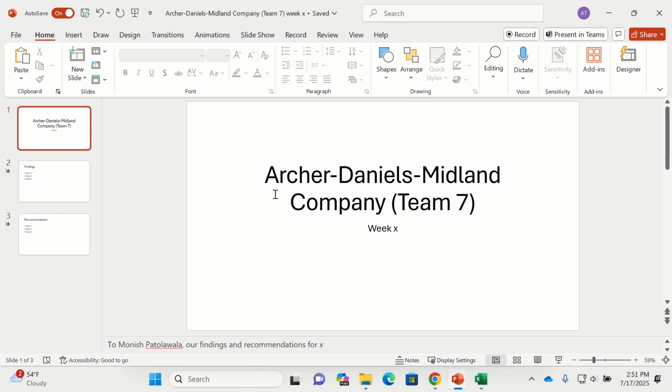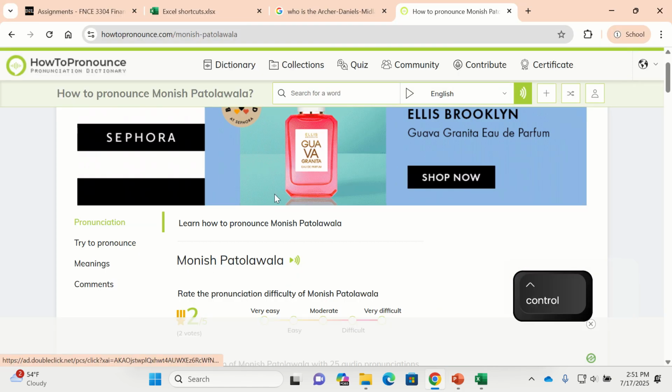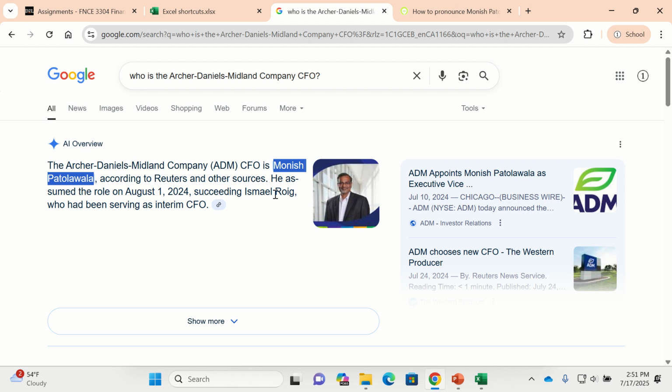So I named, and starting in week 2, I knew which company our whole team is representing, the other companies being competitors. And so I looked up the CFO for that company on the web. And I just Googled it. Who's the Archer Daniels Midland Company CFO? It's Monish Patalawa. And I wasn't sure how to pronounce it.